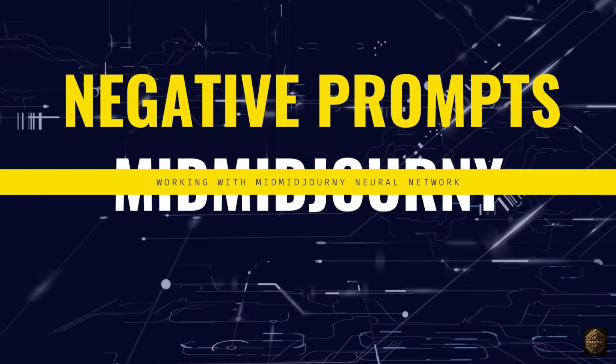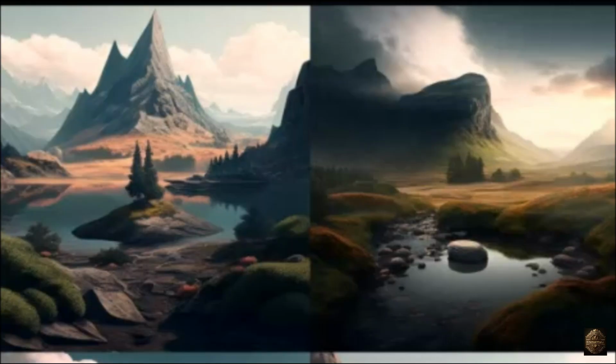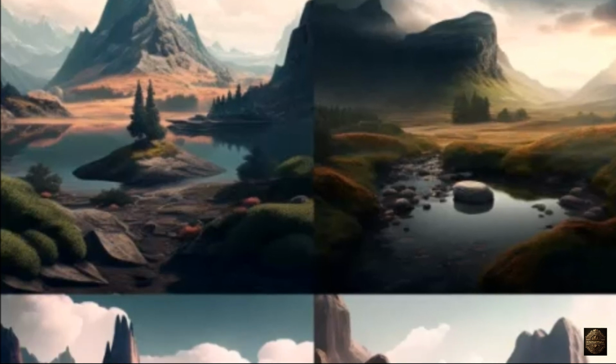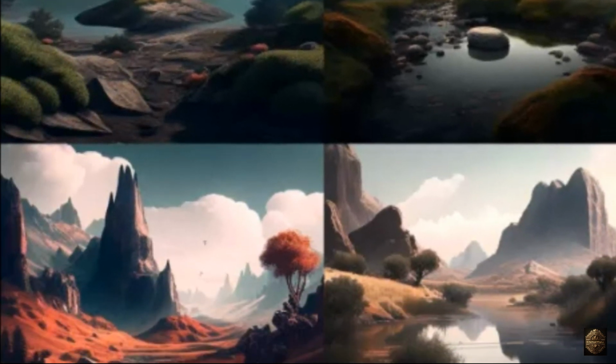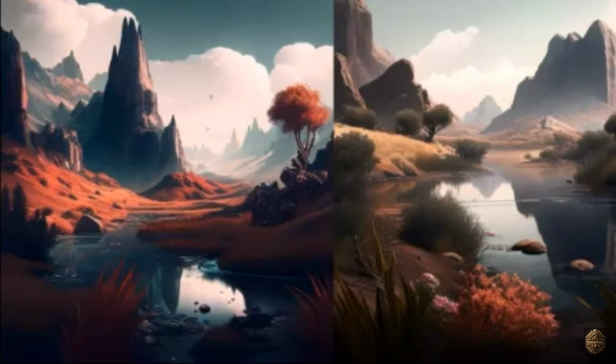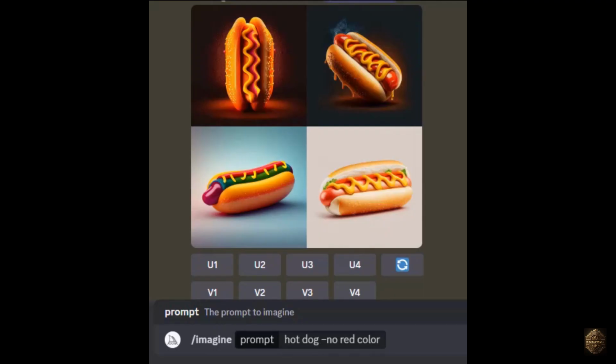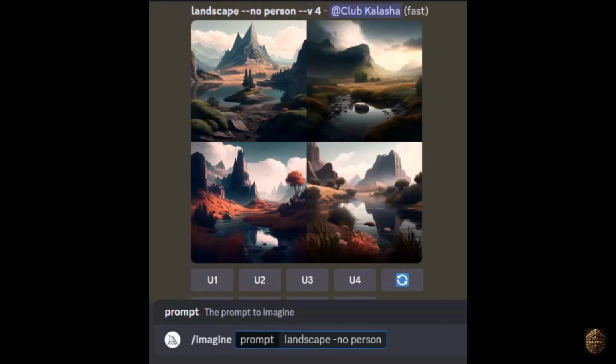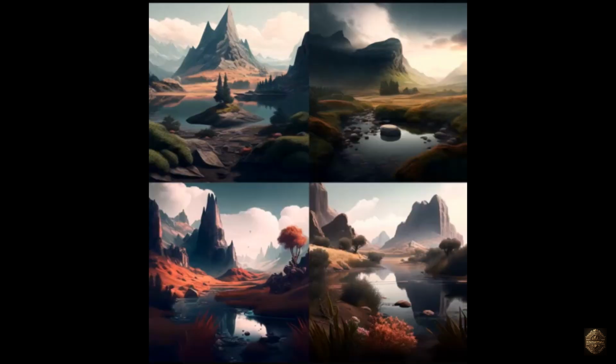Negative prompts. The no option is a powerful tool that allows users to exclude any object from an image. For example, we can specify the following command: /imagine prompt hot dog no red color. These are known as negative hints. For example, you can use the no person feature to exclude all characters from the image: /imagine prompt landscape no person. You can also exclude elements such as six fingers, color, style, or other elements you don't like.